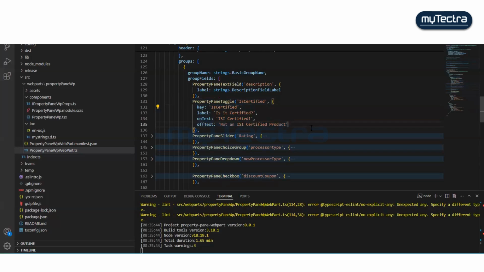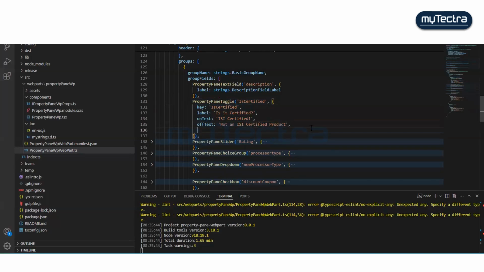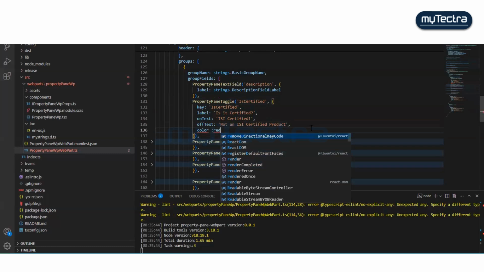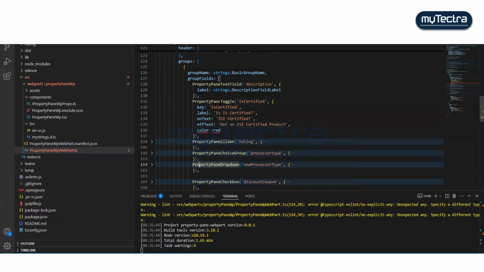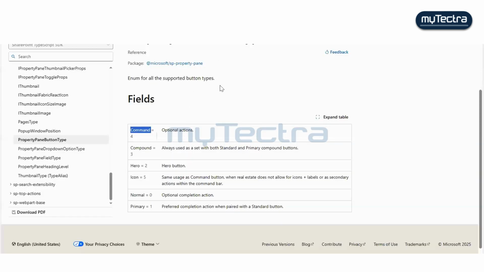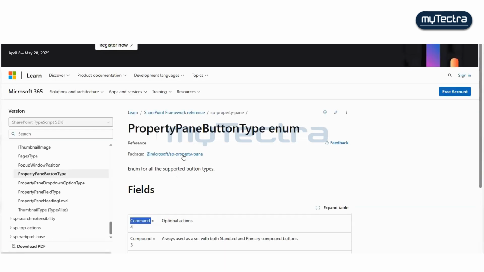I cannot simply go and say, okay, now your color should be red. It says, I don't understand what is meant by color. Although it is explanatory that color means your background color, it says this is an unknown property and it does not exist in the IPropertyPaneToggleProps. Where is this IPropertyPaneToggleProps coming from? This is the property.